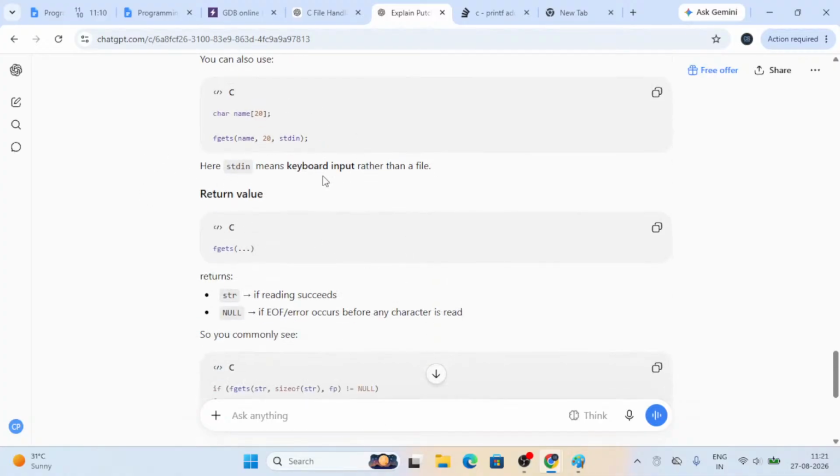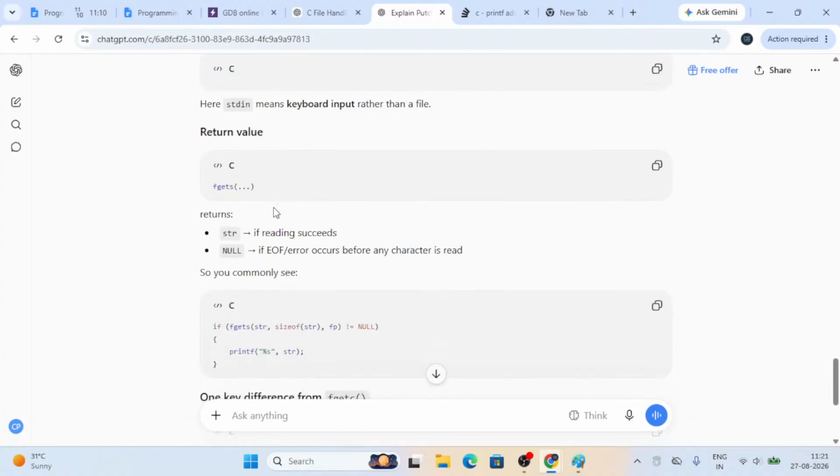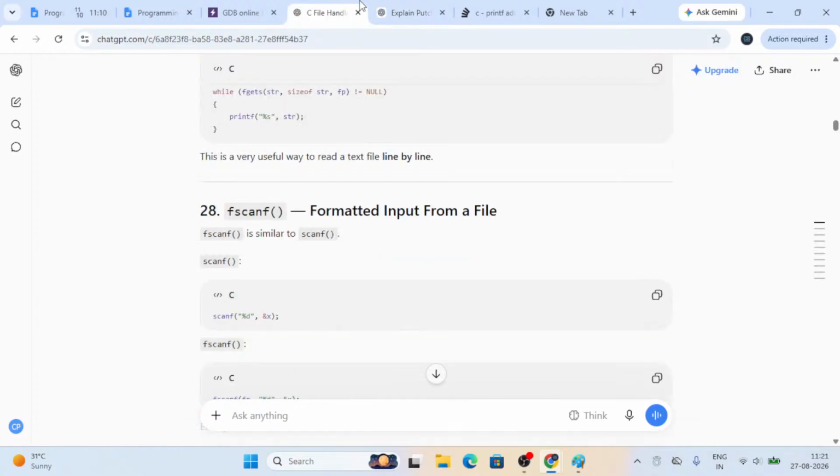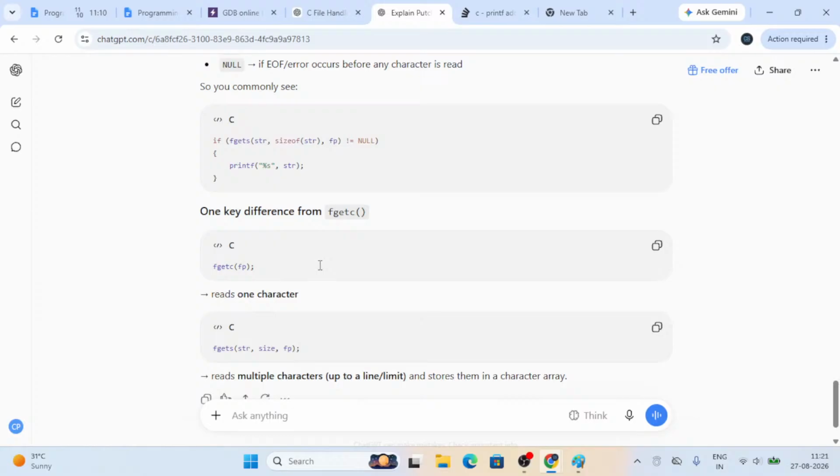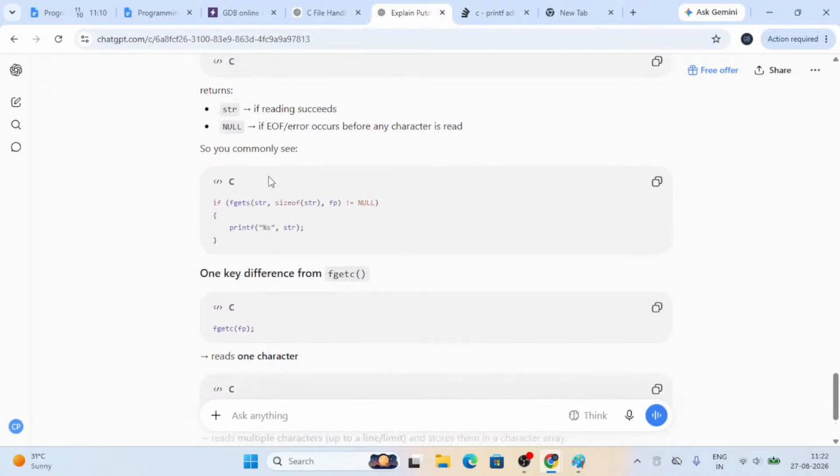STRN means channel input, which is keyboard. So this is what we saw, gets in string. So we use this for pointer set. So we can take for the string. The difference is that you can take spaces, not the slash n, but you can take the spaces.